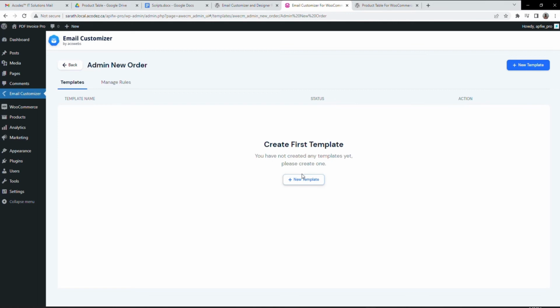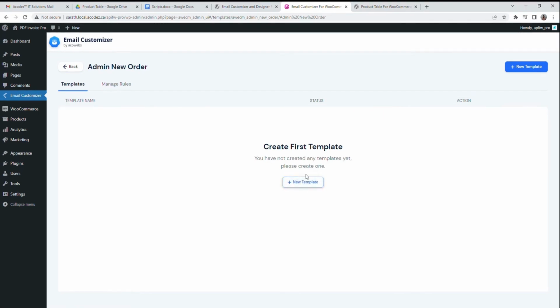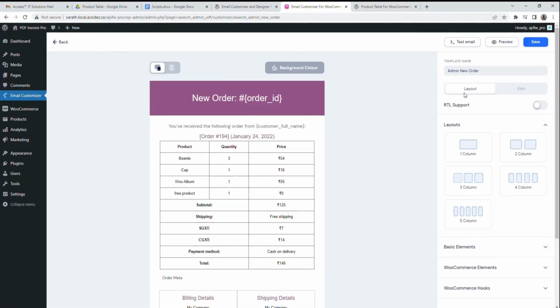Then you will be redirected to the template listing page, where you can see all the templates and status for particular mail types. Click the New Template button for creating a new template. Then you will be redirected to the Email Template Customizer page. You can see call to actions such as Preview, Send Test Mail and Save button on top.